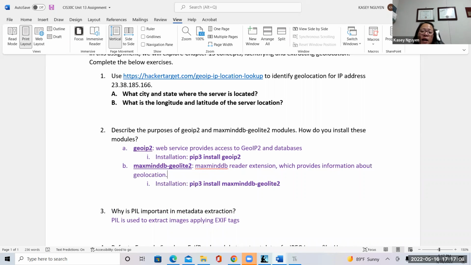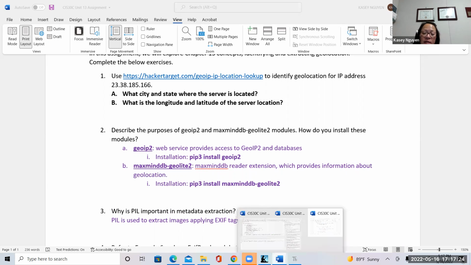So it uses GeoLite2, and you would have to incorporate this package or this module in your script in order for it to work. So let's take a look at that.